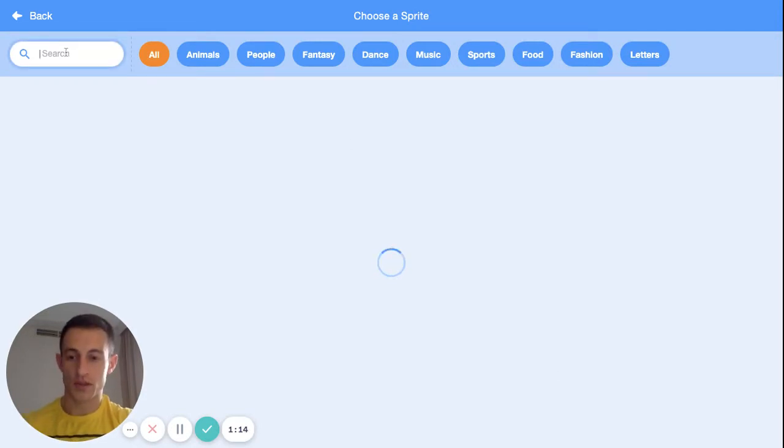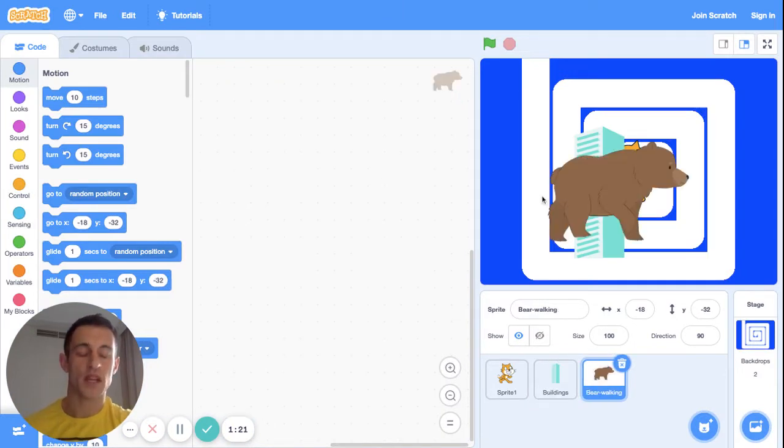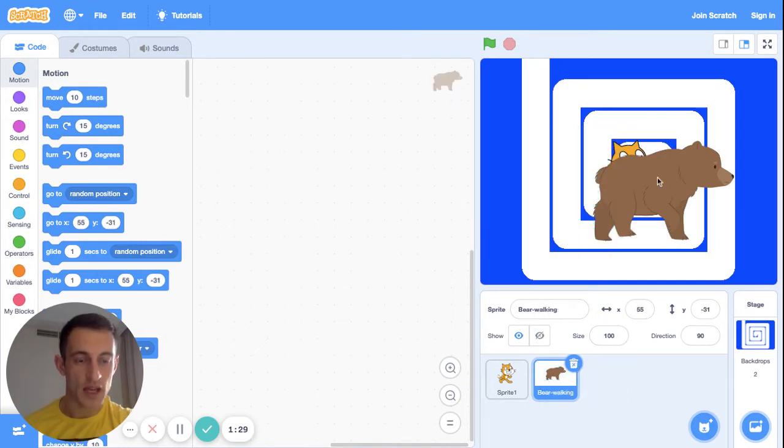So what I do is I type in bear, and I choose the walking bear the first time. So the bear is going to show up. I don't know what that building's doing. So let's delete the building. Don't need the building. So you might be able to see a slight problem here, and the slight problem is that they're too big to fit on our maze.